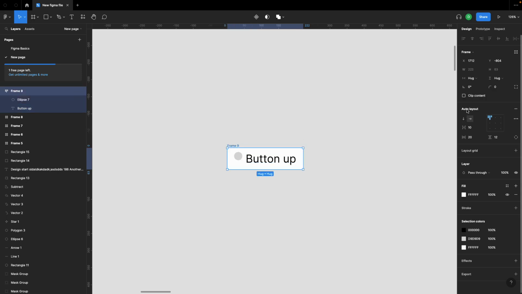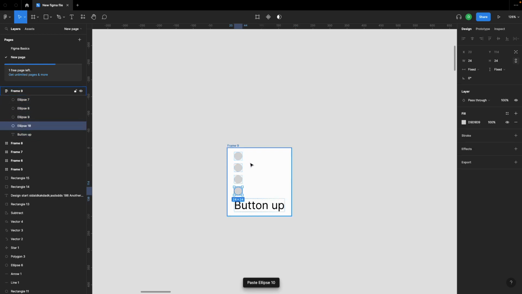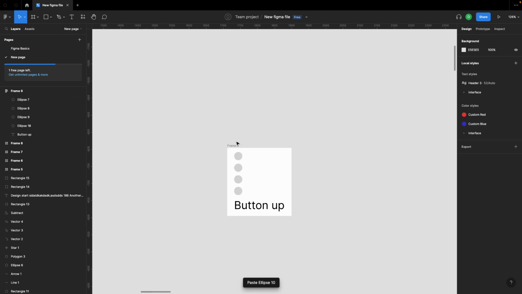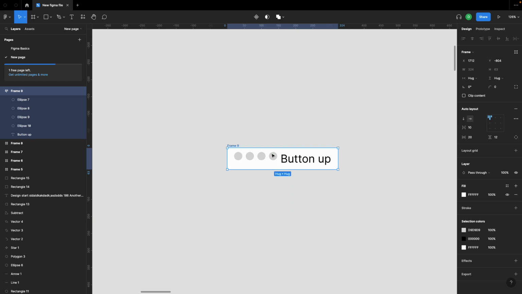So here, auto layout has horizontal distribution of the elements inside. And if we change it to vertical, then all the objects will be laid out vertically. So for instance, if I add more shapes, all the shapes will be added vertically. And then if I select the frame and change it to horizontal distribution, everything will be distributed horizontally. And go back.